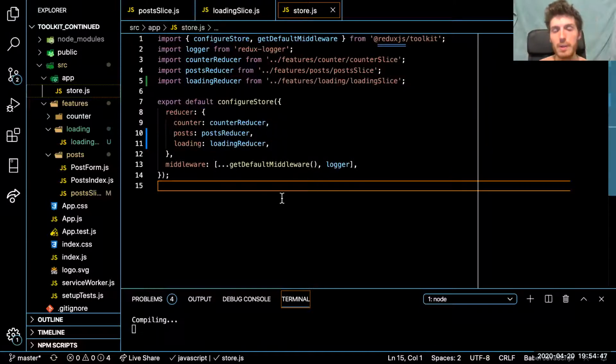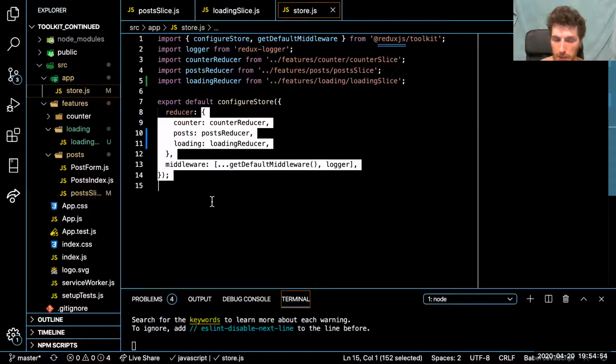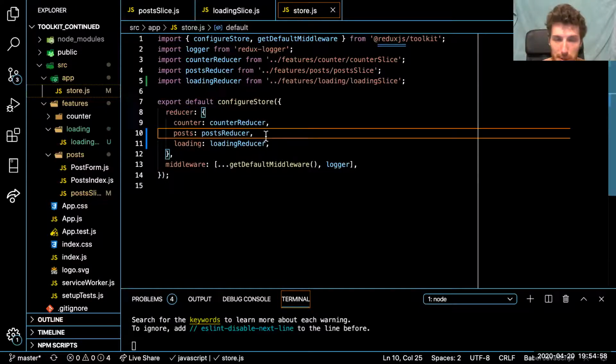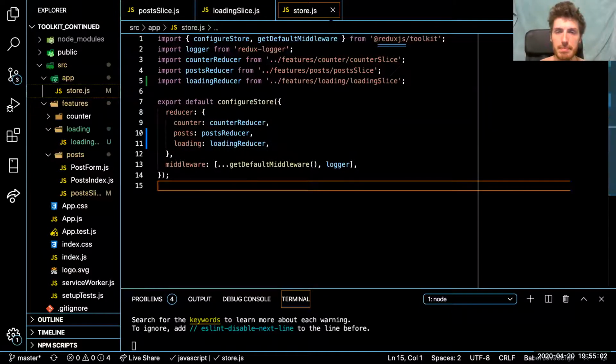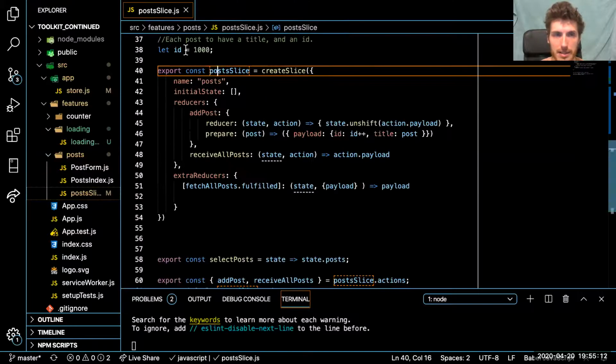And that's pretty cool. I don't need to add it to combine reducers or anything. I can just do it straight here in my configure store, which combines all the reducers for me and makes the store. So that's pretty cool. Okay, so now I've got this loading slice of state. And so, I'm going to access that slice of state somewhere.